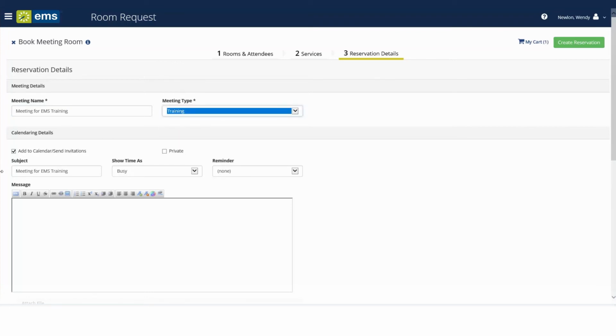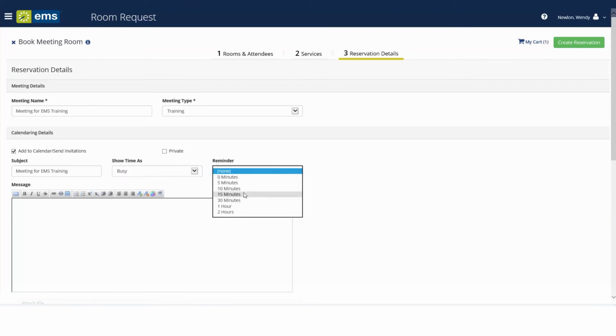In the Calendaring Details section, I can indicate if I want this event added to my calendar and to send invitations, show the time as busy, tentative, or free on the calendar, flag it as private, and also set a reminder. In this example, I'll set the reminder for 15 minutes before the meeting.